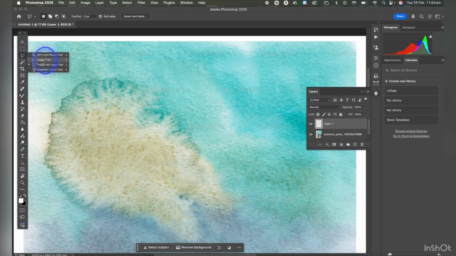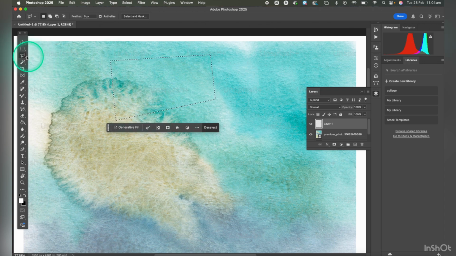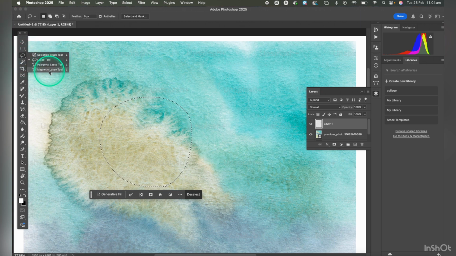So you can use the selection brush tool. The polygon tool will click, click, click, click, so it can make and close the circle, make very straight lines. You can hold and click and use the lasso tool. So again, make more curved shapes you can lasso with, and it's more freehand. You can do the magic lasso.